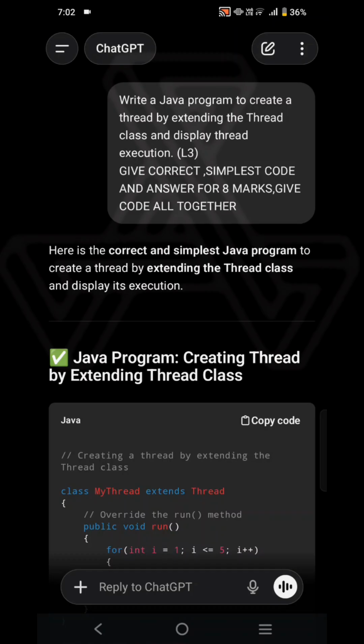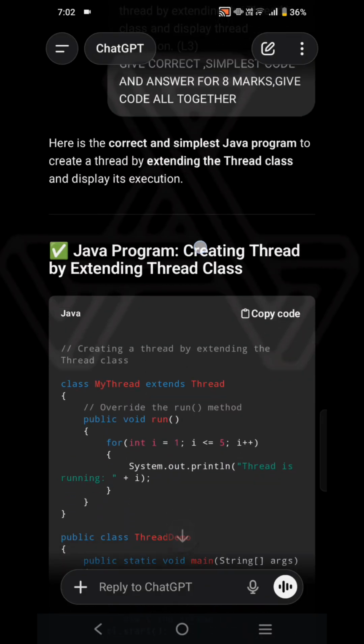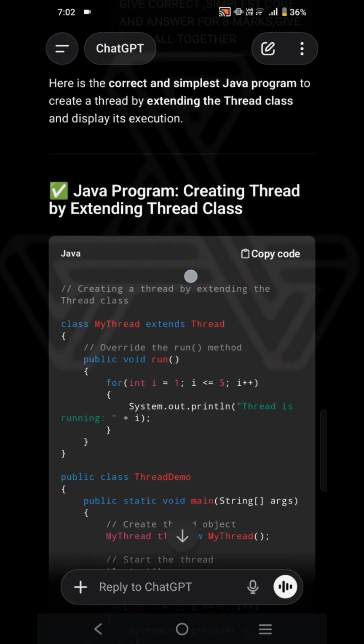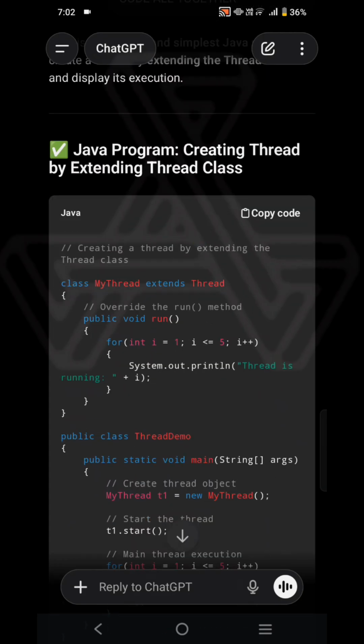Write a Java program to create a thread by extending the Thread class. Display thread execution. class MyThread extends Thread, public void run, for int i = 1; i <= 5; i++, print "Thread is running" plus i.